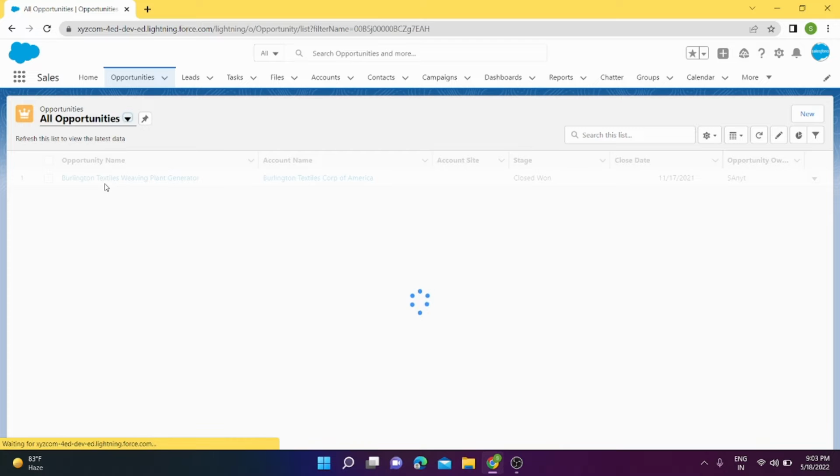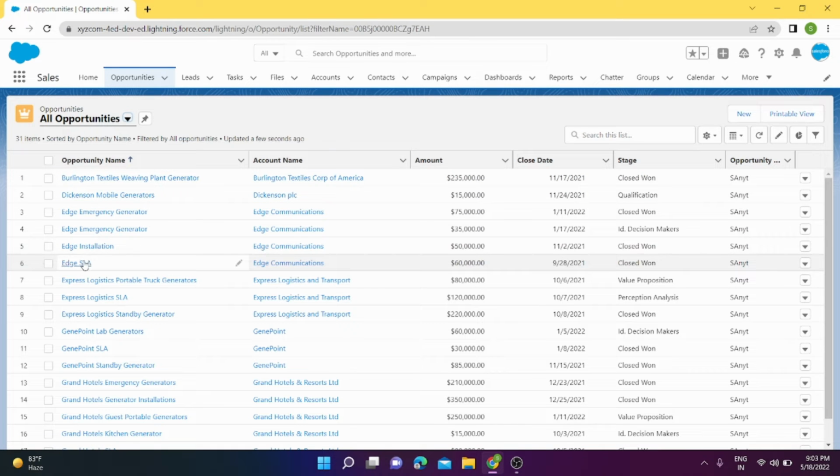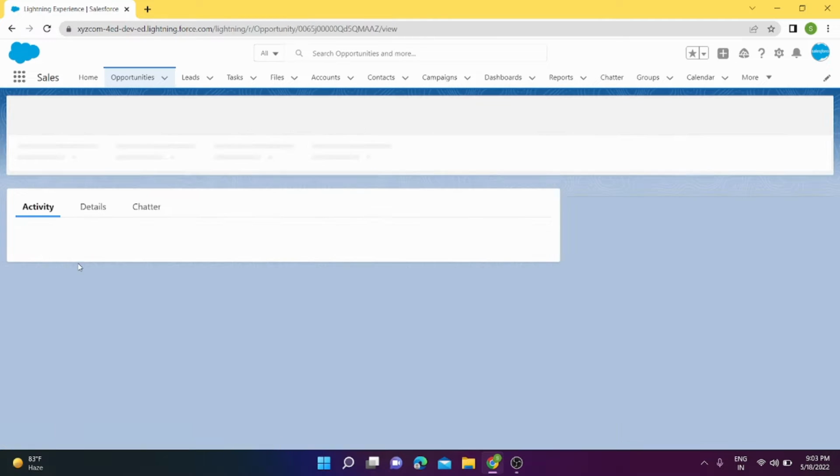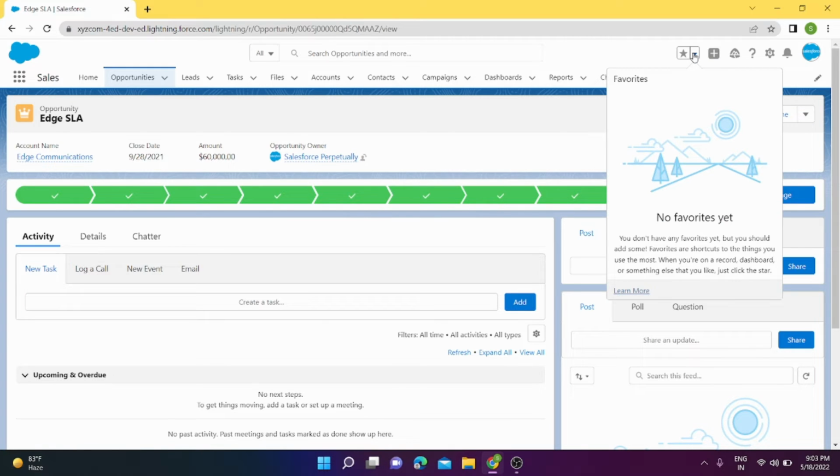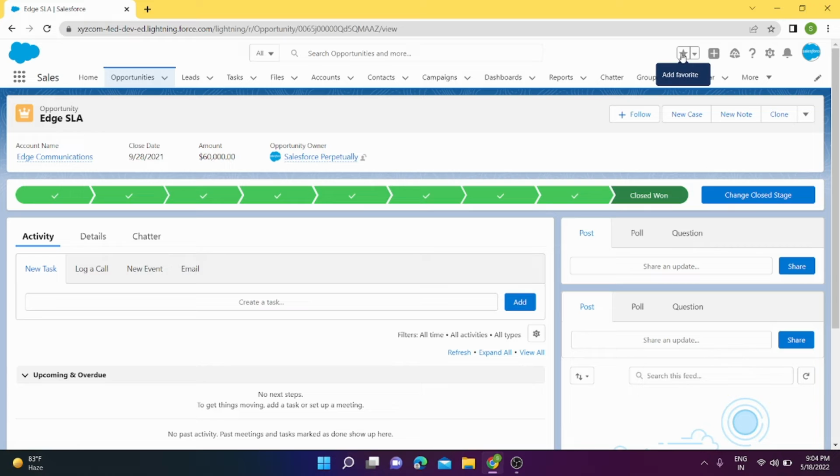I'll go to All Opportunities, and suppose I have selected Edge SLA and I want to make this opportunity a favorite so that I can visit this page frequently just by going to my favorite list and not by going to the object and searching for the record. What I can do is I can go here. This is known as the favorite list, and from here we can add a favorite. So no favorites yet. So far we don't have any favorite.